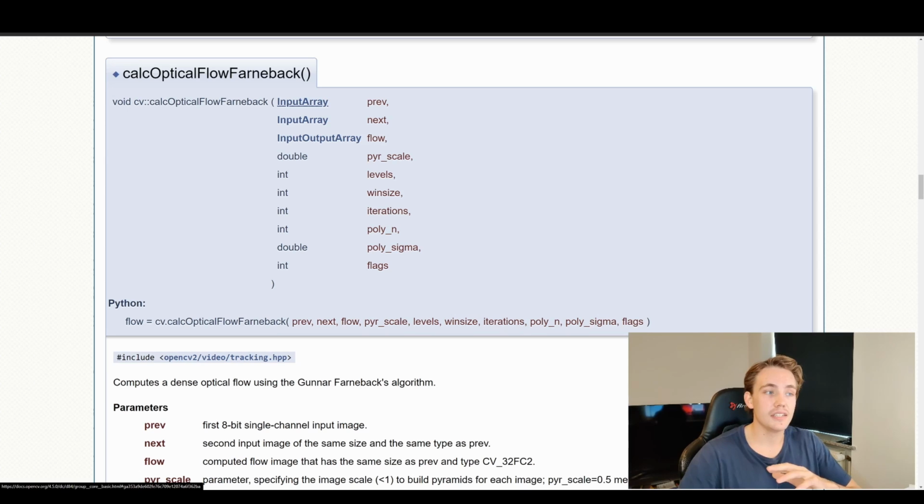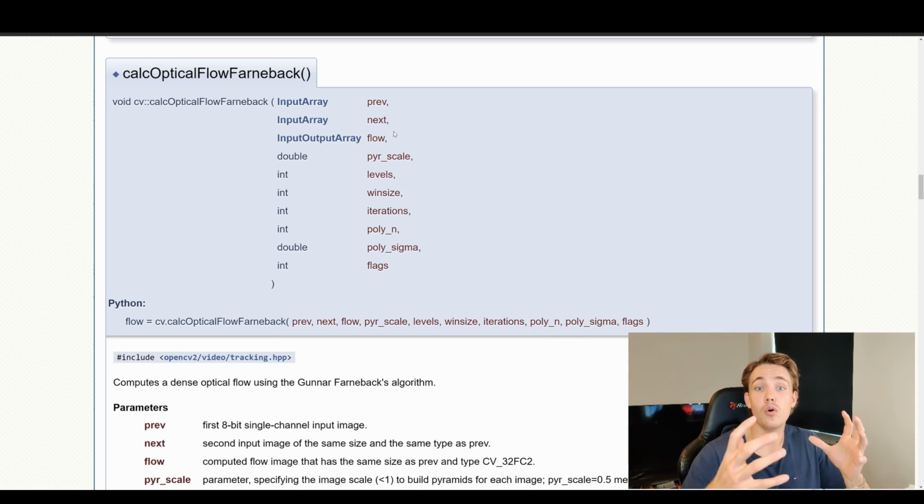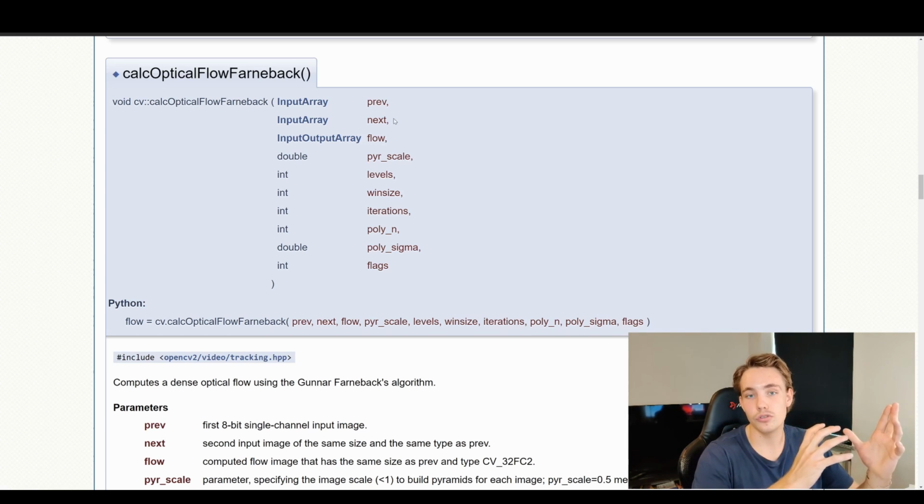Here we can see that it takes two input arrays, and it also takes this output, which is the actual flow. This will be the flow, which corresponds to the change of motion in the image frames. So we need to pass in the previous image frame and the next image frame, to be able to see a change in motion from the previous frame to the next frame that we load in from a webcam or any other camera that you're using.